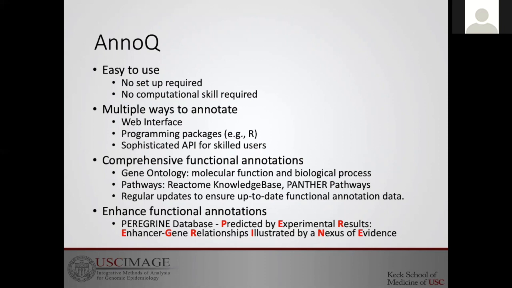Comprehensive functional annotations are included in the package. These include gene ontology and pathway annotations. These data are regularly updated. Last, the platform includes functional annotation of enhancers. This is done using the PEREGRINE database, which stands for Predicted by Experimental Results, Enhancer Gene Regulation, Enhancer Gene Relationships illustrated by a Nexus of Evidence. This is a database that is developed by Caitlin Mills, a student in the group. She'll tell you more about this project in an upcoming Biostats seminar.